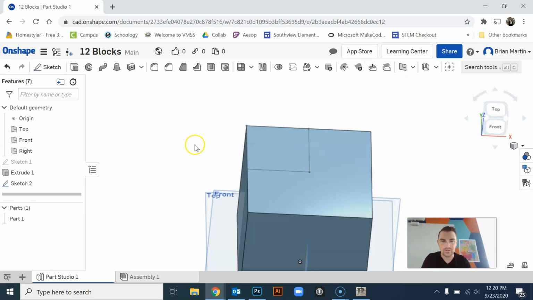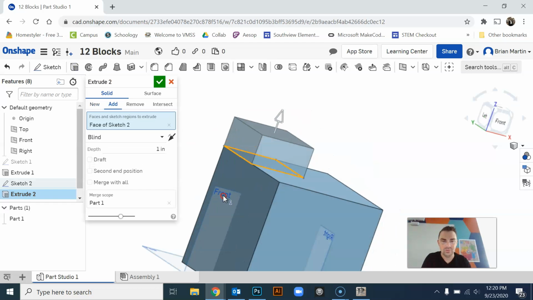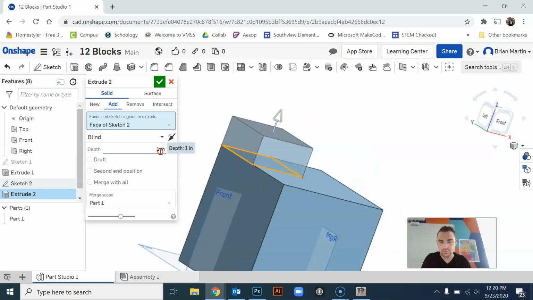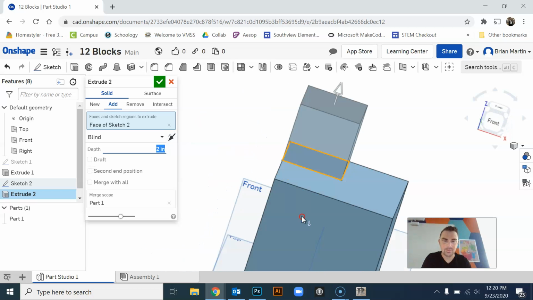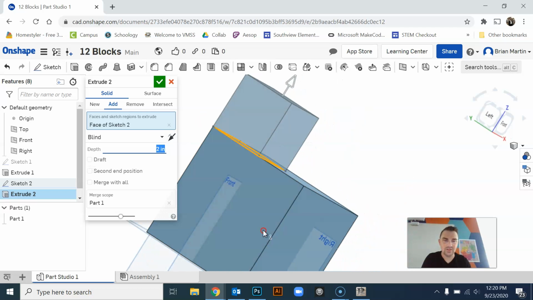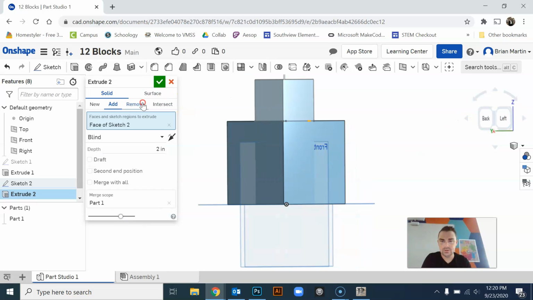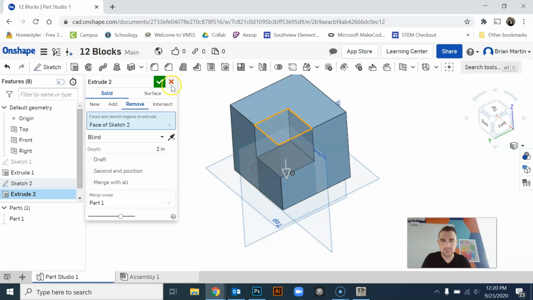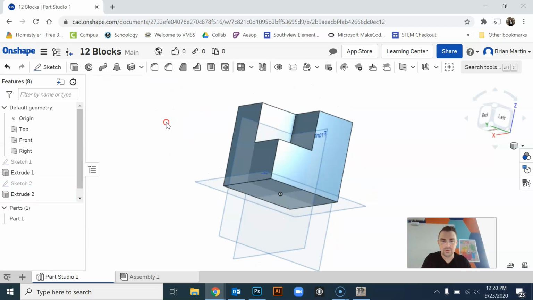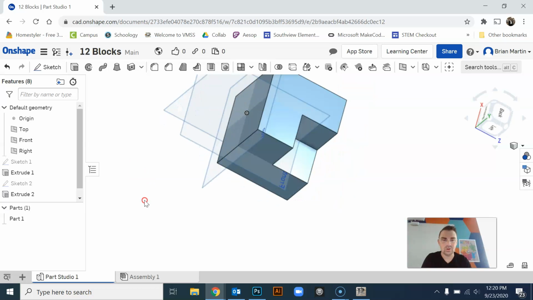I can hit the check mark. And I can hit extrude again, and this time I could extrude just that shape. Maybe I want it to go 2 inches. Now I have a square on top of a square. What if I actually wanted to cut that out? Instead of adding a shape onto that, I can remove it and cut it down. Now I have a slightly more complex shape.